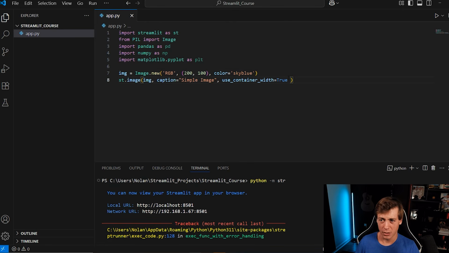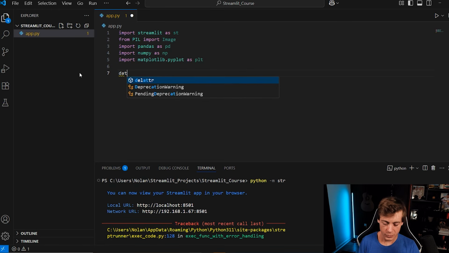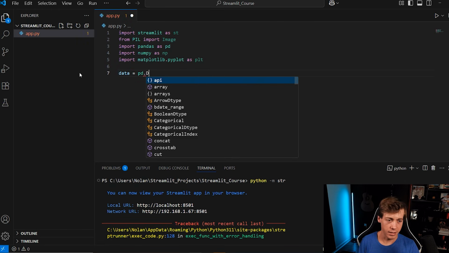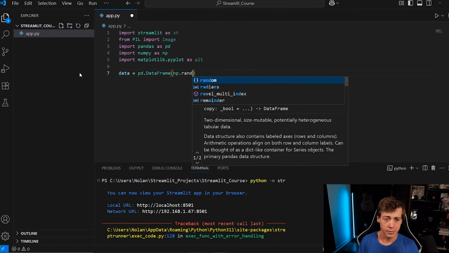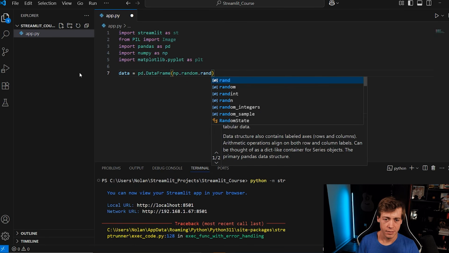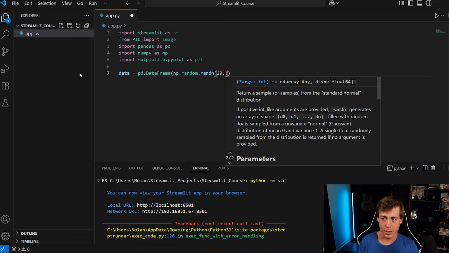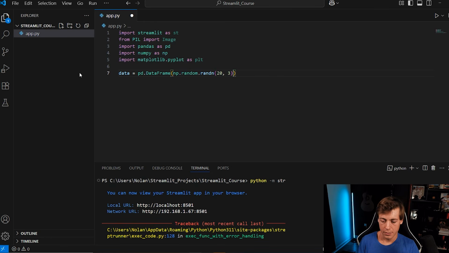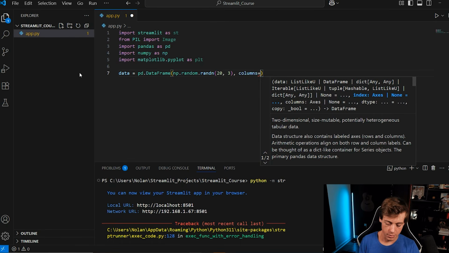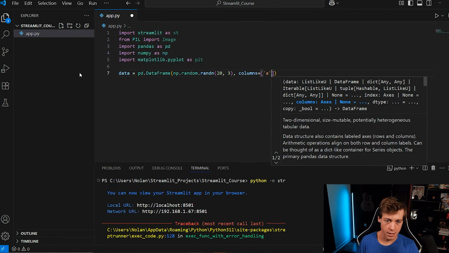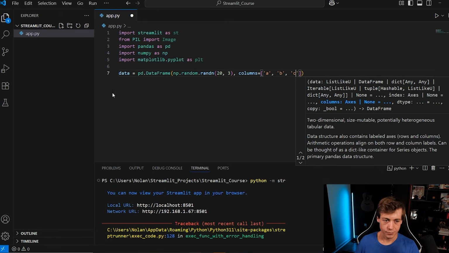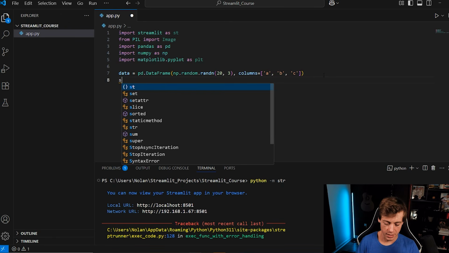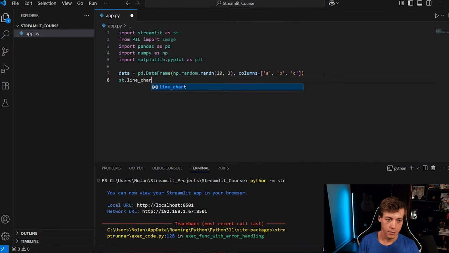Let's take a look at a simple line chart now. So I'm just going to remove that over here. And we're going to say data equals pd.DataFrame. We're just going to create some random data. So np.random.randn, like that. Do 20 by 3. And then we'll say over here, columns equals A, B, C. And we'll go over here and say st.line_chart, pass in our data.